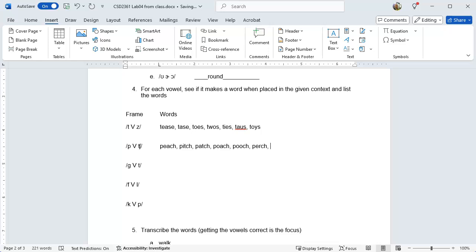I've got the diphthongs. I would give me pike. Ow would give me pouch. And oi would give me porch. So I guess that's the end of that.